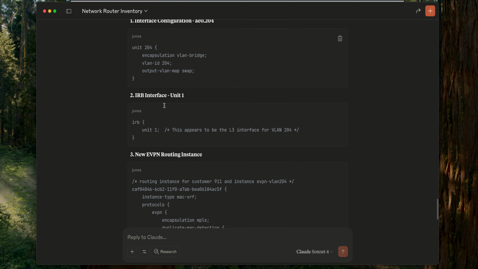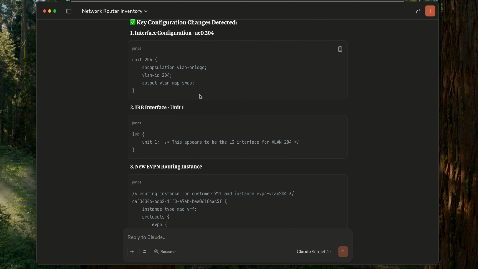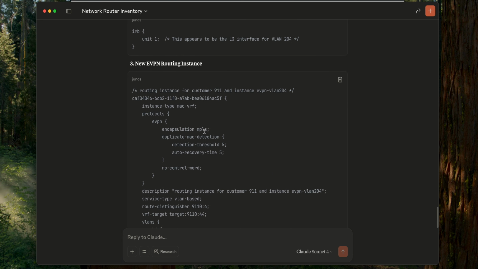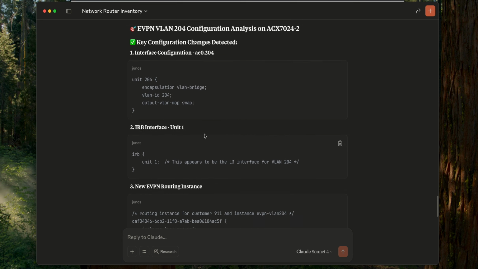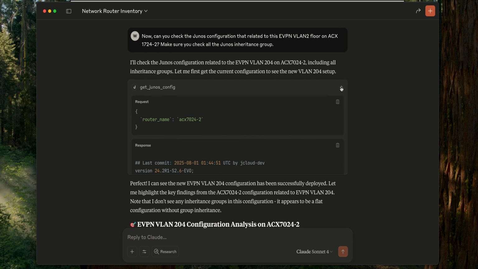Okay, yeah, this is all we see on the devices, because this get Junos config is driven by the Junos MCP server.